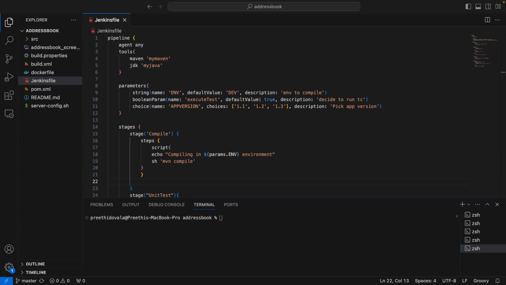Tools blocks, where we are using. First we declare the tools block. It indicates these are the tools it should use from the automatic tool installer. We have already configured and given those names, right? But how do you tell your pipeline to use them through the code? That's how you tell them, through the tools block.